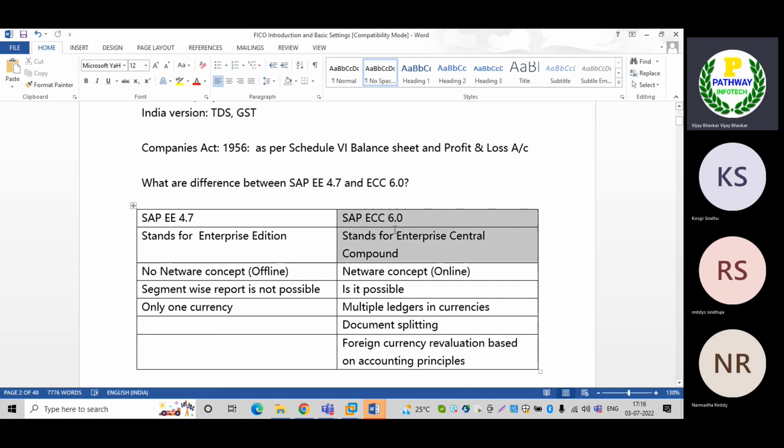SAP ECC 6.0, just the changes which I have described here. What are the changes which are there if you compare to 4.7? Okay, now 4.7, no more 4.7 SAP. అంటే SAP 4.7 యూజ్ చేసే క్లయింట్లు చాలా రేరు. ఎందుకు చెప్తున్నాను అంటే SAP ECC 6.0 ఎవరైతే ప్రెజెంట్ వాళ్ళు ఈ వర్షన్ యూజ్ చేస్తున్నారు, ఓకే. So SAP, the product SAP software, it has been developed by SAP AG company.